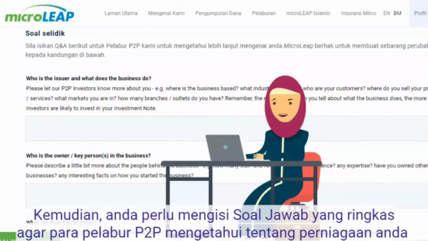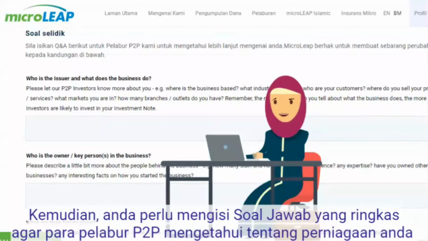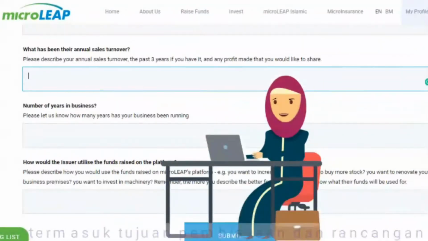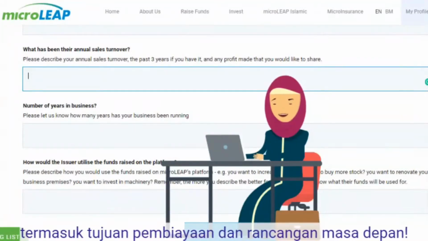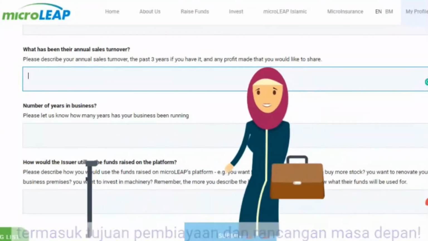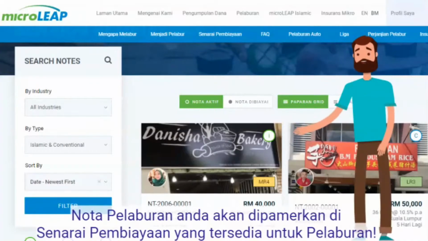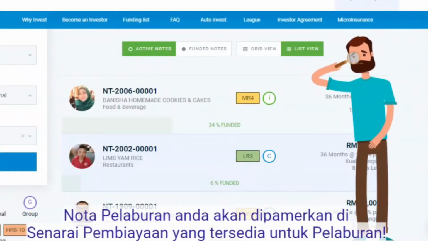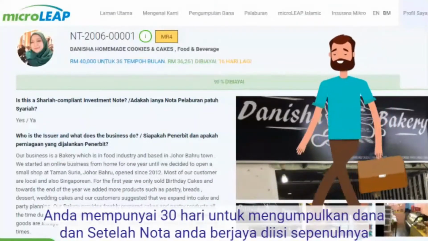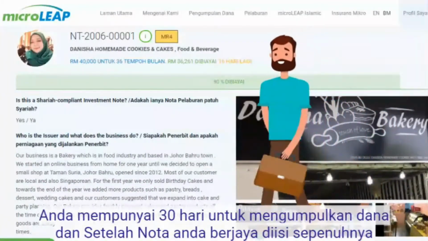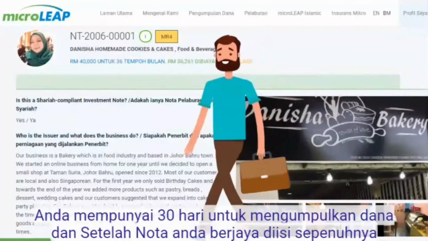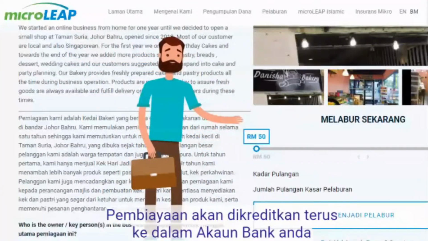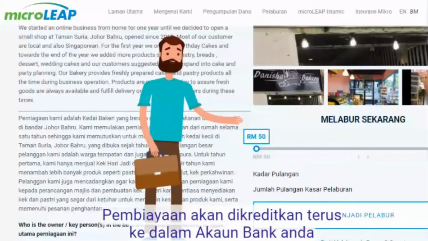Kemudian anda perlu mengisi soal jawab yang ringkas agar para pelabur P2P mengetahui tentang perniagaan anda, termasuk tujuan pembiayaan dan rancangan masa depan. Nota pelaburan anda akan dipamerkan di senarai pembiayaan yang tersedia untuk pelaburan. Anda mempunyai 30 hari untuk mengumpulkan dana dan setelah nota anda berjaya diisi sepenuhnya, pembiayaan akan dikreditkan terus ke dalam akaun bank anda.